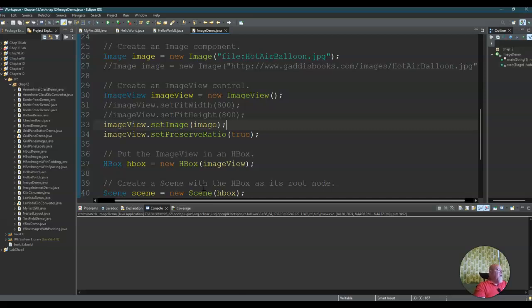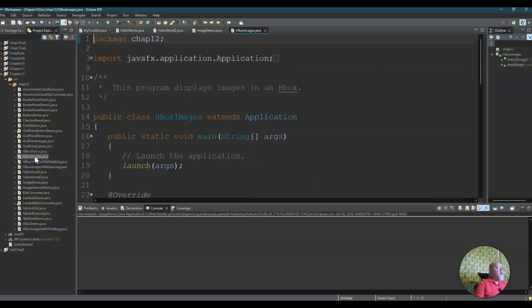So at the bottom of page 776, it says more about the HBox and VBox and GridPane layout. These layout containers provide methods for fine-tuning the way controls are arranged. So the HBox constructor, for example, allows us to display 3 images. So let's open up HBoxImages.